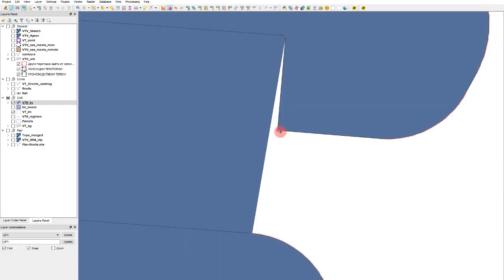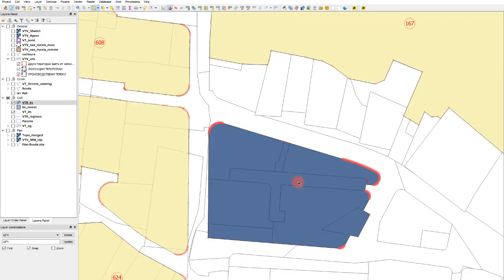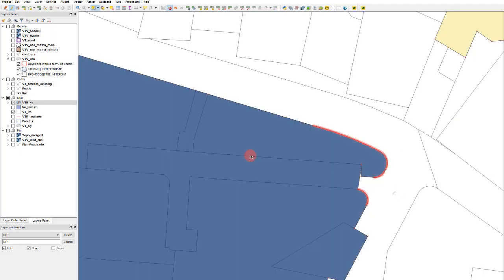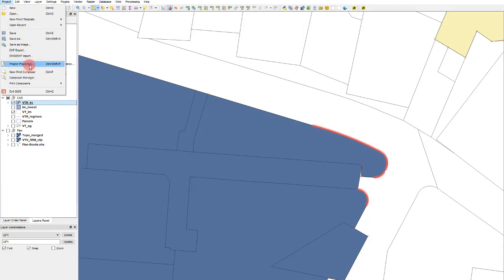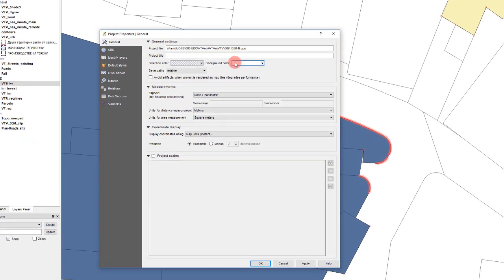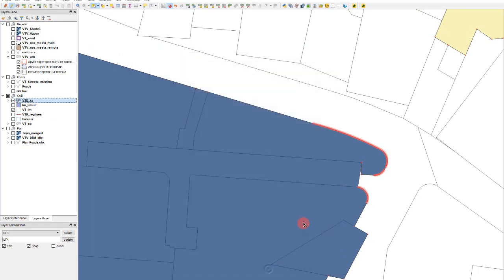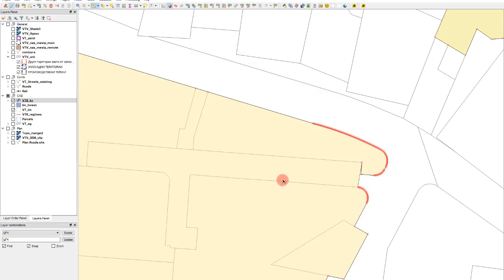Now we need to connect these 2 points, of course, and excavate this one. This one is the street. If you've mistakenly selected a feature and drawn a feature that is actually not as you want it, you would like to actually change the selection color to something different. Let's say 70% yellowish, and I want now to excavate this.